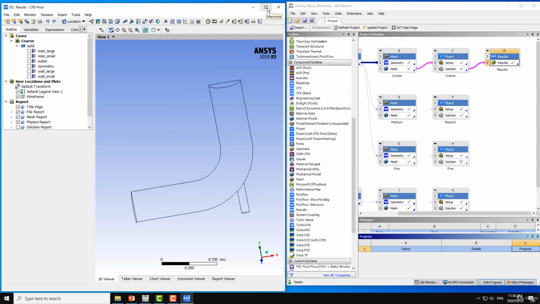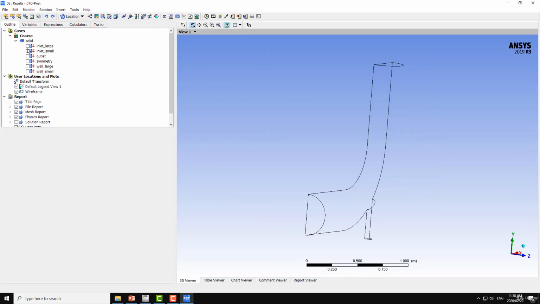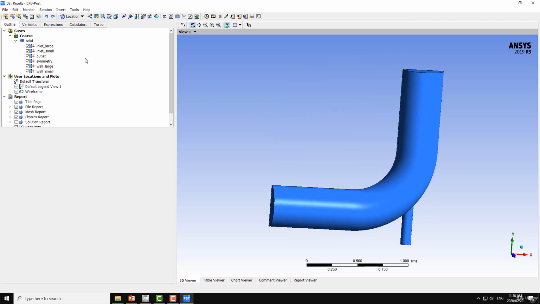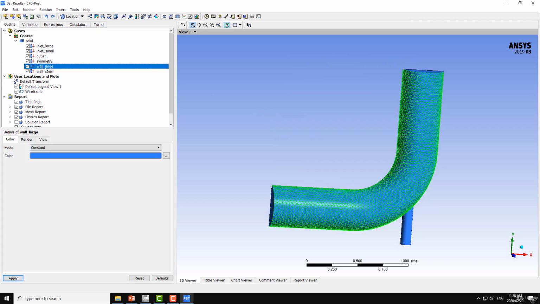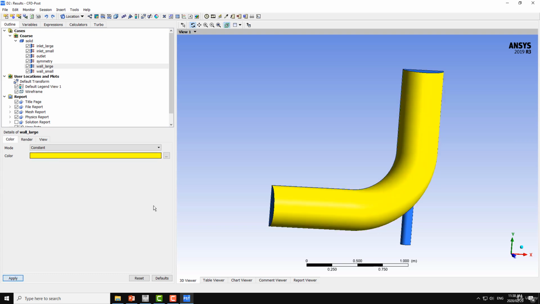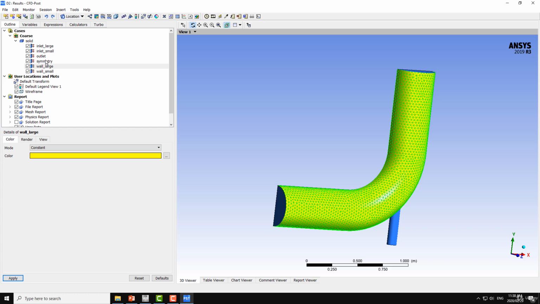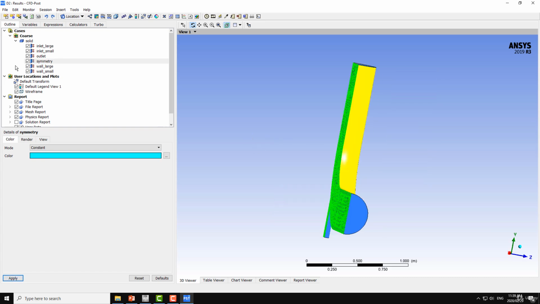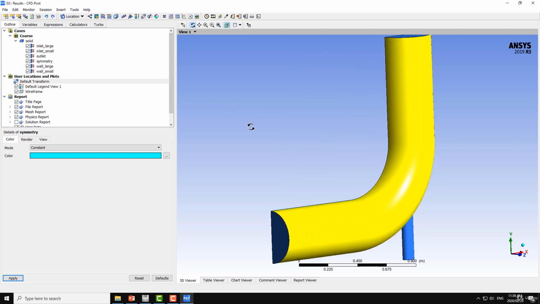So maximize this window. First of all, let's say I want to display all the surfaces on the geometry. And next thing is that I want to change the colors of them. For example, the wall arch, so double click here, and from here, if you click on the color field, this will change the colors. Let's say I want to make the color yellow. In a similar way, for the symmetry plane, I want to make the color light blue or cyan. And then click anywhere here so you can display them in their colors.